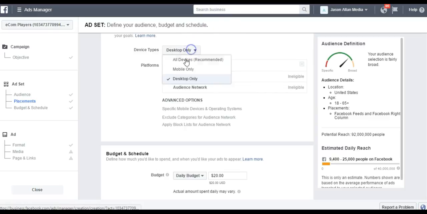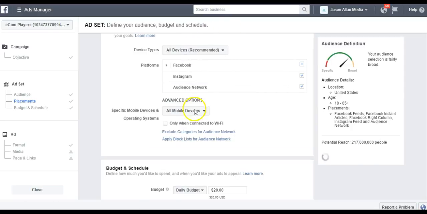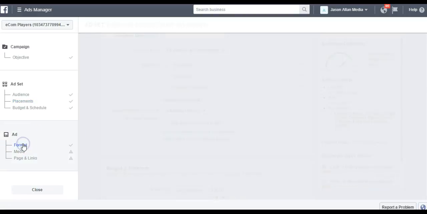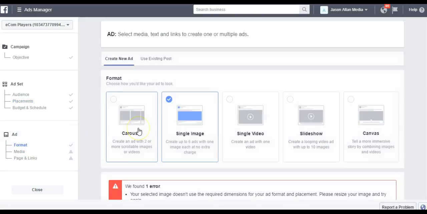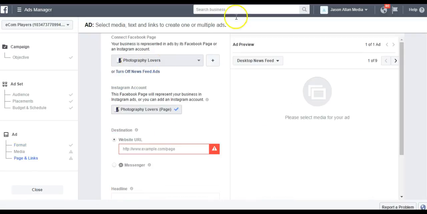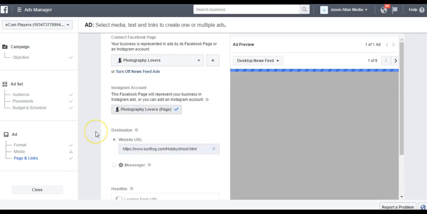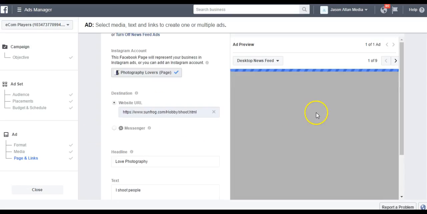Okay, so for now I'm going to choose all devices, and I want to choose all mobile because I want to show you the different options. Whenever we're creating the ad, I want to show you some examples of these placements. So I have my photography lovers page, and I just came over to SunFrog and searched for photography, and I found this really awesome photography shirt. So I'll just grab the URL, and that's going to pull through my t-shirt.